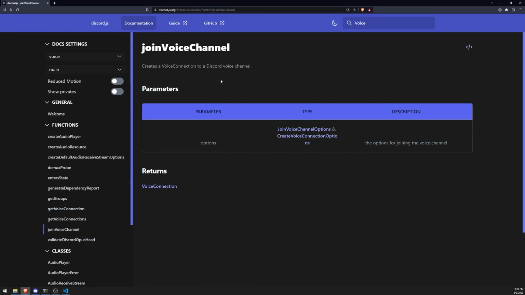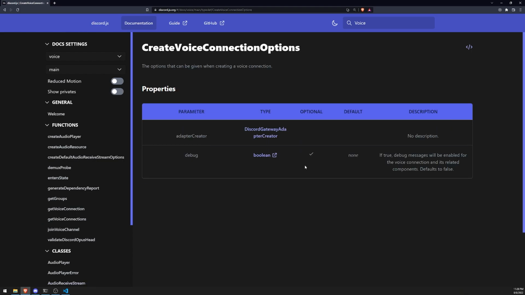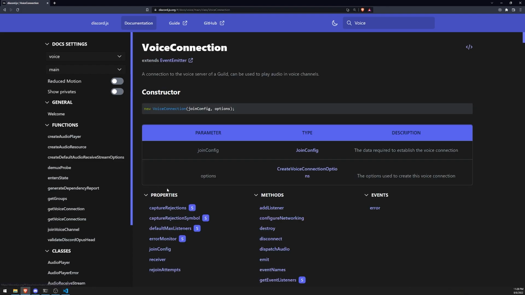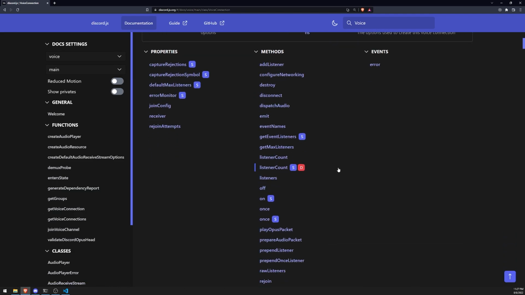But you can see that when you call join voice channel, it tells you the parameters that you can pass in. Okay, and then it returns a voice connection, and it has all these properties, all these methods. It also has events as well. So for example, for the methods, you can add a listener, you can destroy the voice connection, you can disconnect, you can do a bunch of stuff.